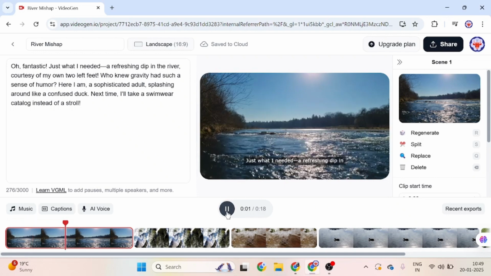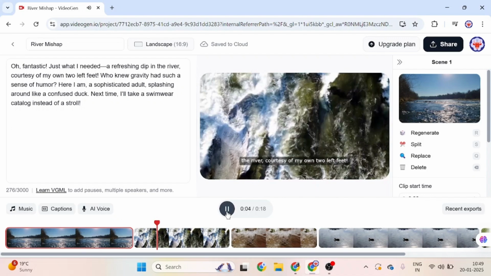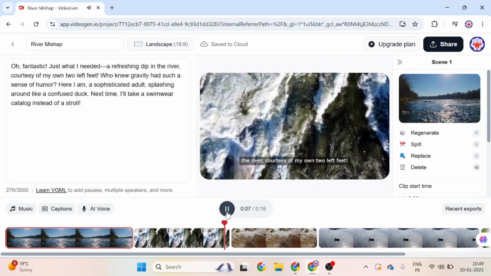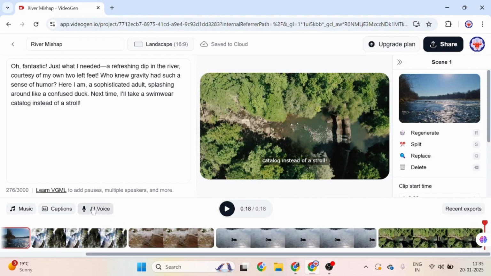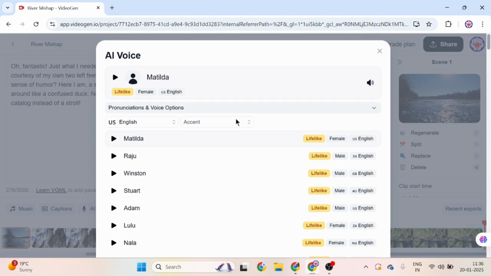No video is complete without stunning visuals and background music. That's why VideoGen comes with an integrated stock library filled with thousands of high-quality assets. From breathtaking landscapes to catchy tunes, you will find everything you need to make your videos stand out.